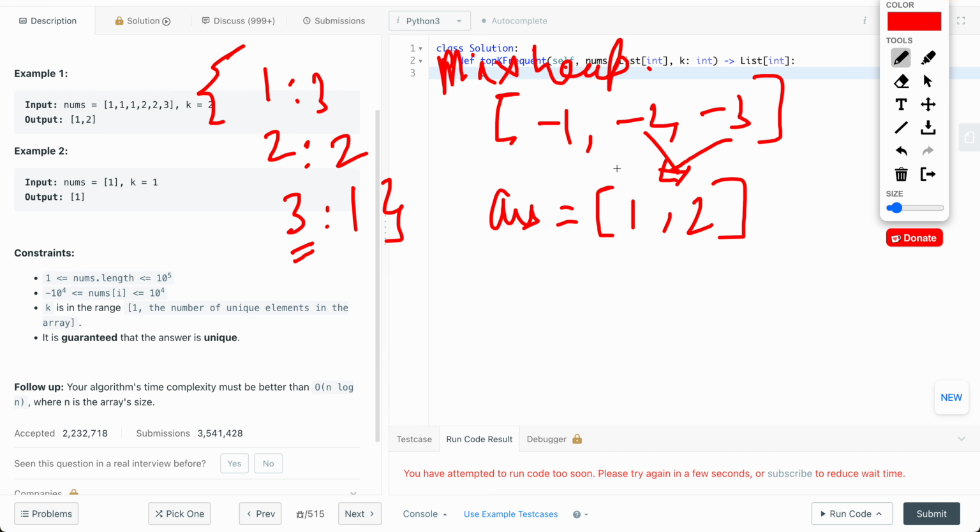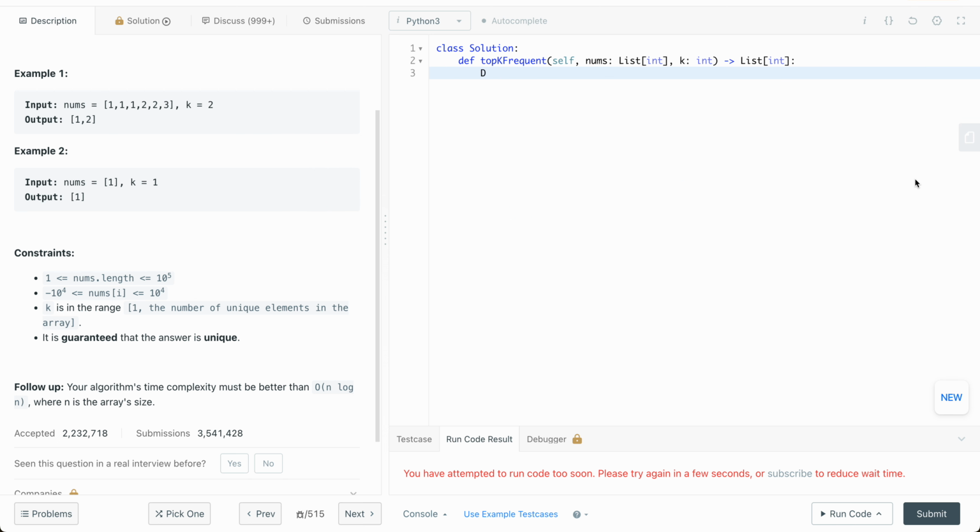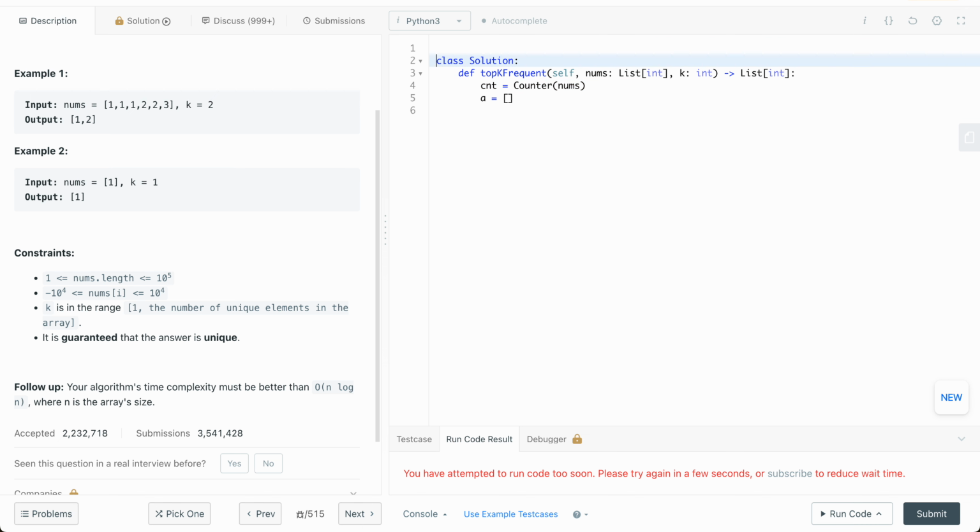So that's how we can do it using the max heap. So here is how we can write the code. We'll use the Counter to convert our whole nums array into a dictionary, and then we'll use one maximum heap. To invoke the heap module in Python, we can directly use the heap module from the Python library.